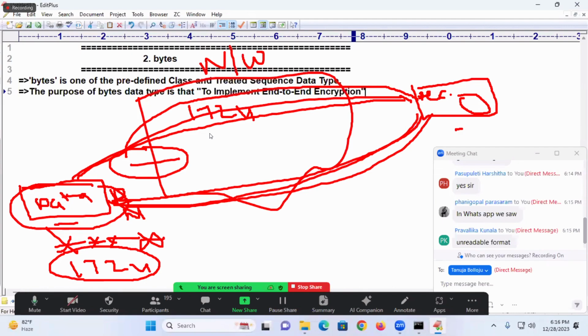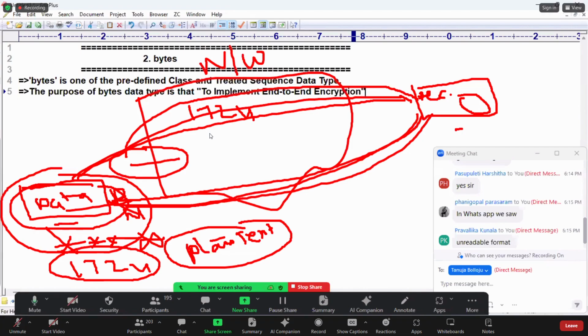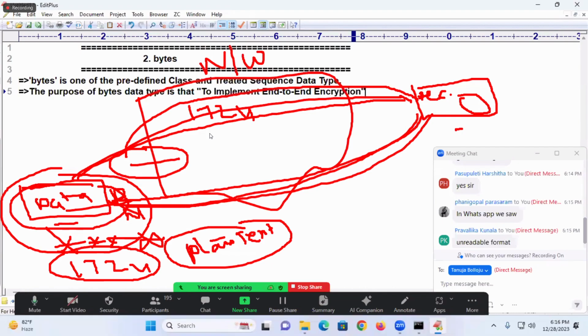So what do you mean by end-to-end encryption? What the end user types, that information is called what? Plain text. That plain text will not be sent as it is from your device to another device. The plain text is converted into encrypted format, ciphertext format. Converting the plain text into a secret format is known as data encryption. For doing this data encryption, there are some algorithms present.